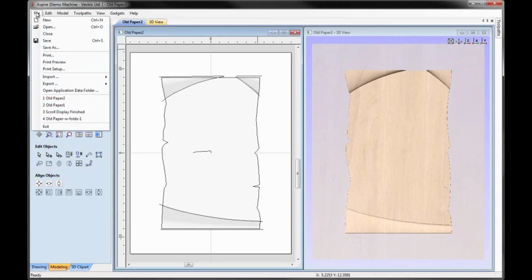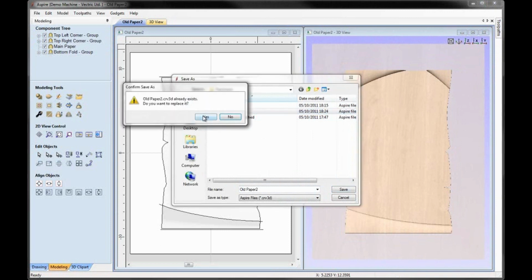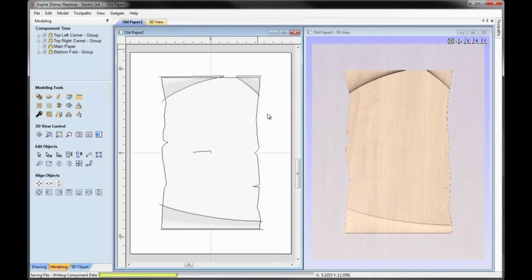Let's go ahead now and go up to File, Save As, and we'll save this file, call it Old Paper 2, hit Save. So if you want to, you could open it and be at the same stage we're at here.